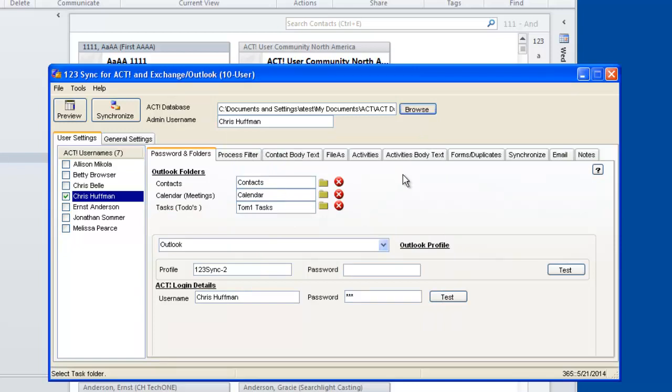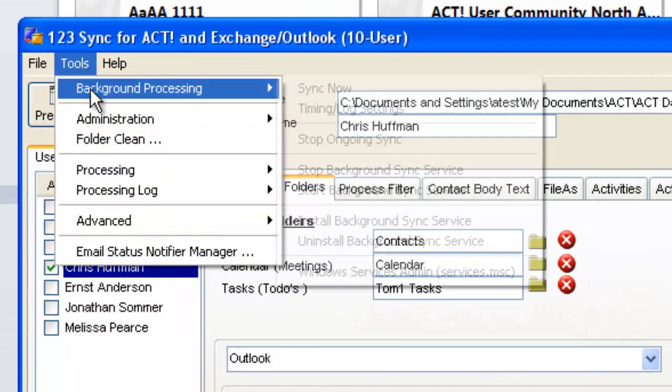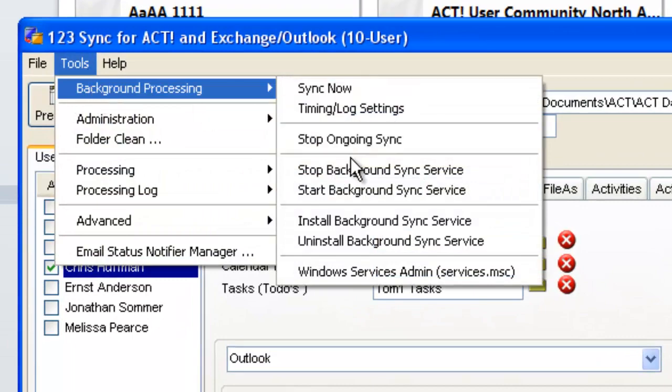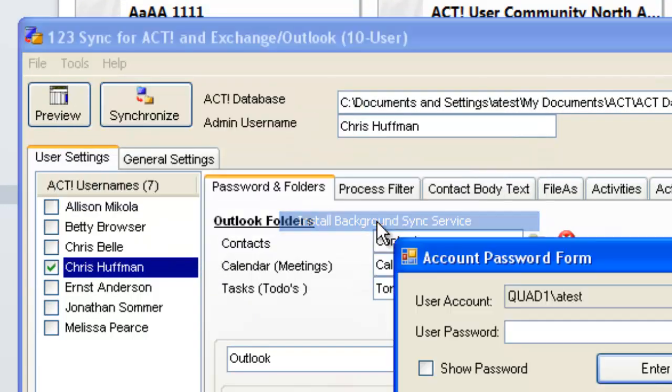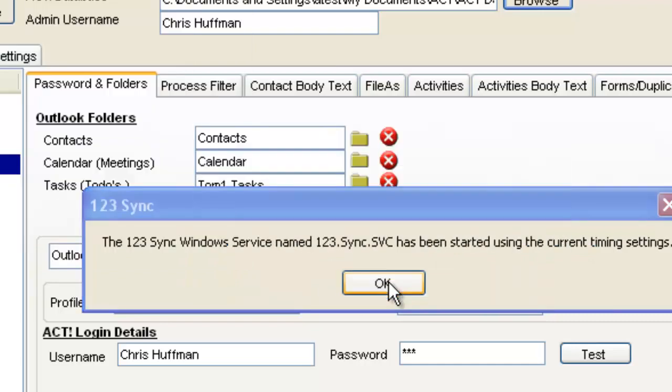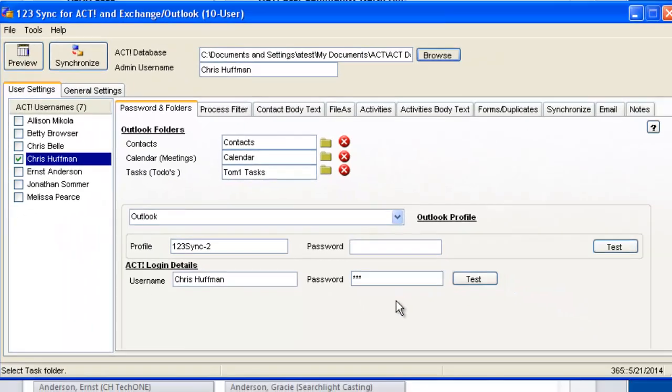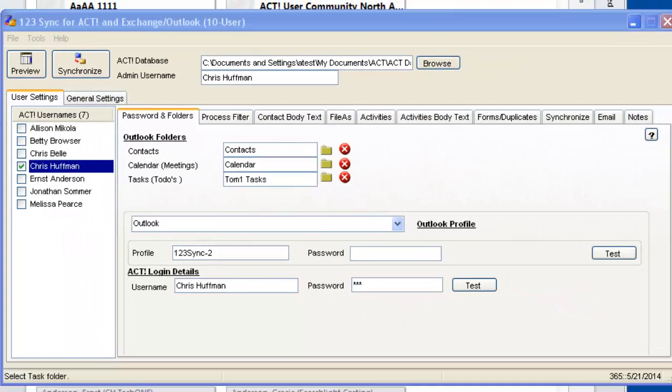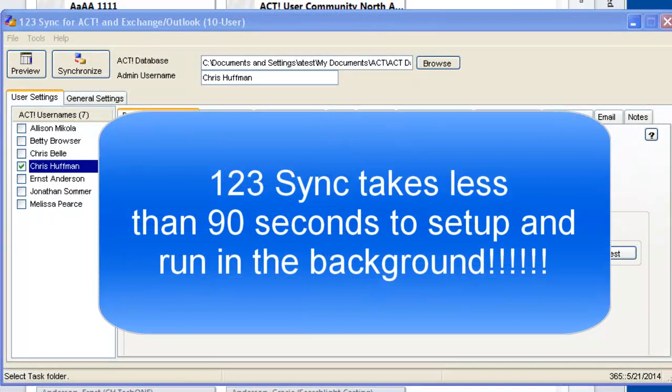So after we set up the folders, now we want to set up the background sync. So we click on Tools, Background Processing, and then just click on Install Background Sync Services. It will ask you for the password for the system. We just enter the password, and now it's running in the background. I would like to point out that from the time we open the ACT database to selecting the contacts folders or the sync folders and to set up the background synchronization process, it took us less than 90 seconds.